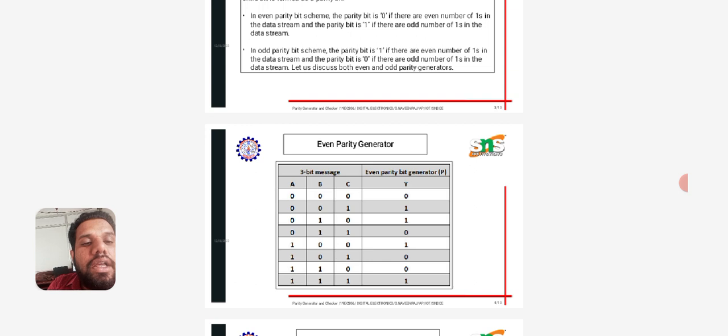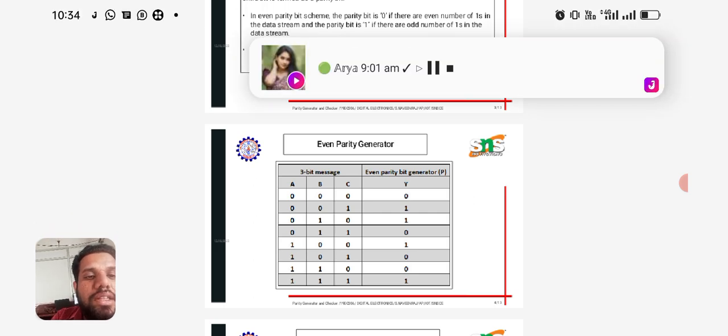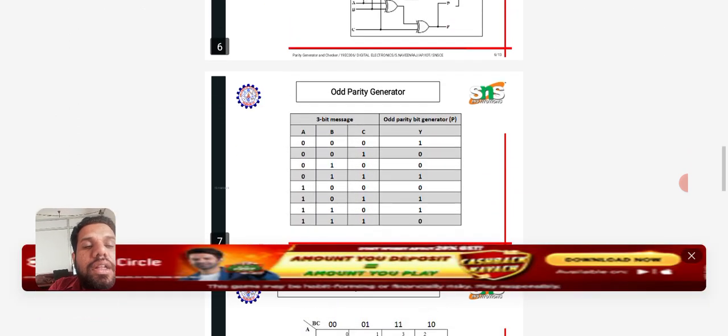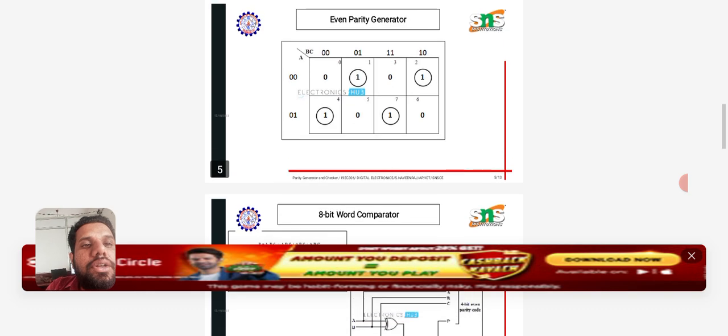Look at the last row of the table. 1, 1, 1 has an odd number of ones in the data inputs A, B, C. In order to convert this into even, we have to add one more 1 at the output. So for 1, 1, 1, the output will be 1. If you add all four bits, 1, 1, 1, 1, it remains even. So odd is changed to even. If the input bits A, B, C are odd, then we have to convert them into even. That's the concept. For that, we have drawn the truth table, the K-map, and the logic diagram.